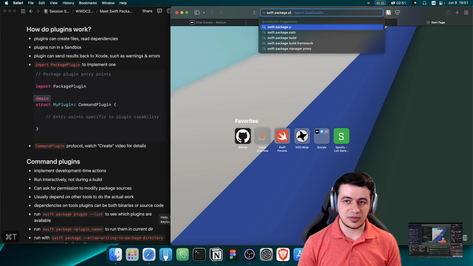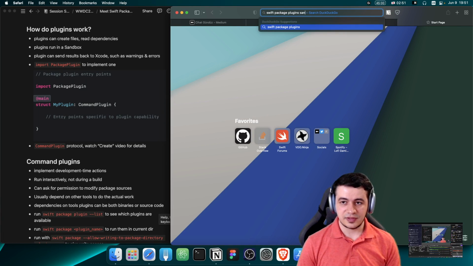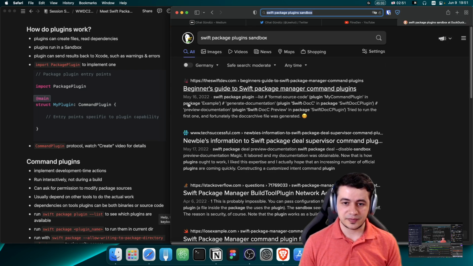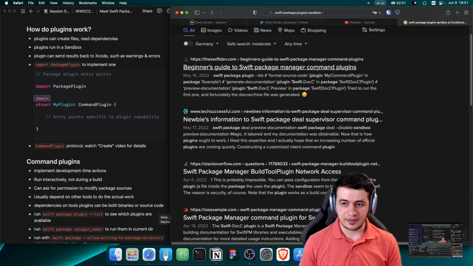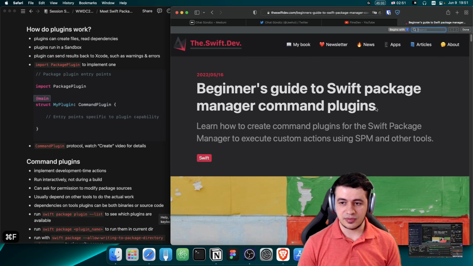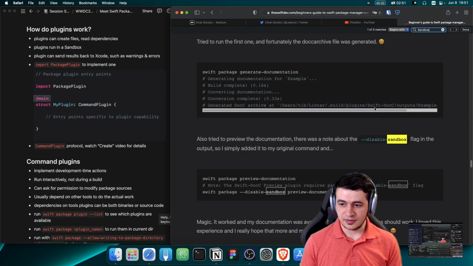Swift package plugins sandbox. How does the sandbox work? Let me just read about sandbox here. Oh, you can disable the sandbox. I will try to preview the documentation. There was a note about the flag. Okay.